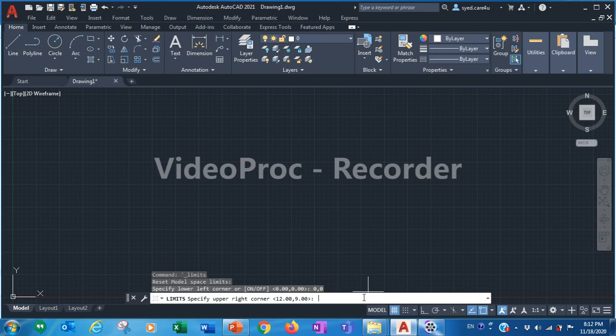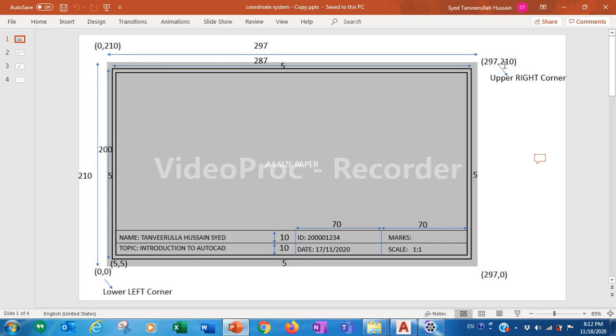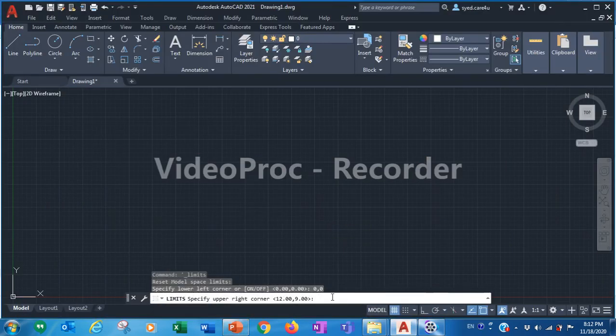Now when you press Enter, it is asking for the upper right corner. Specify upper right corner. The upper right corner will be 297,210. So click here again, type 297,210, then press Enter. Now the limits are specified. Whatever you are doing is inside the A4 size limit.